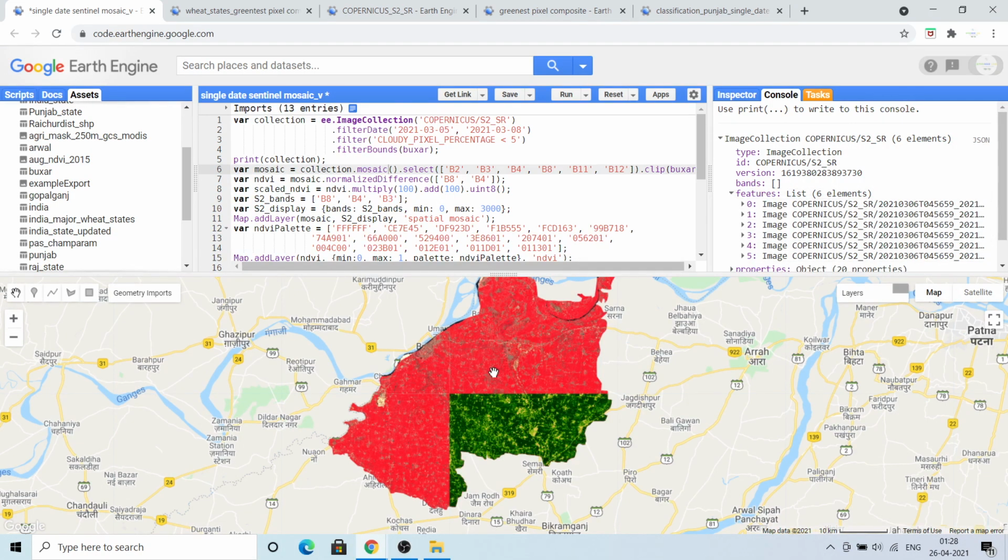So I basically check like this. If you're getting very nearby images, you can use mosaic directly. Or there is one more way to do this.